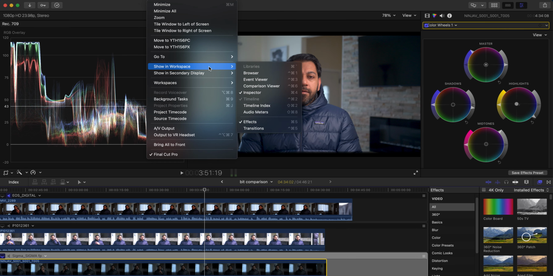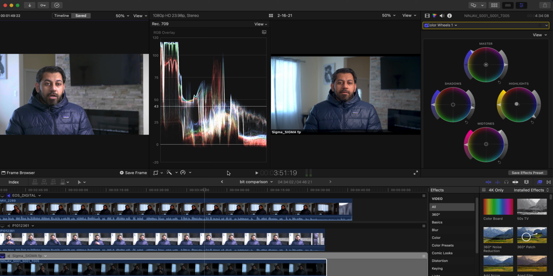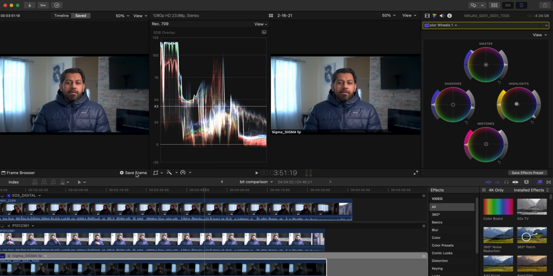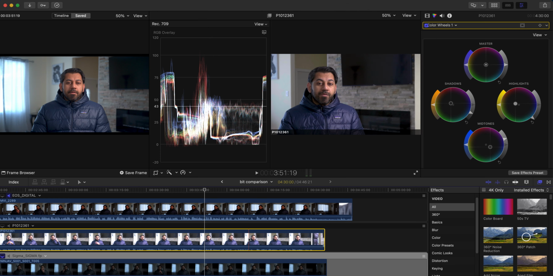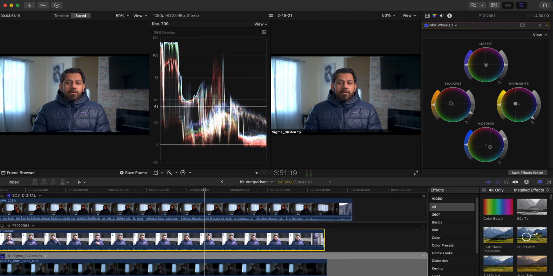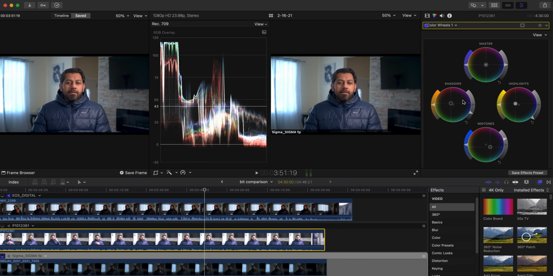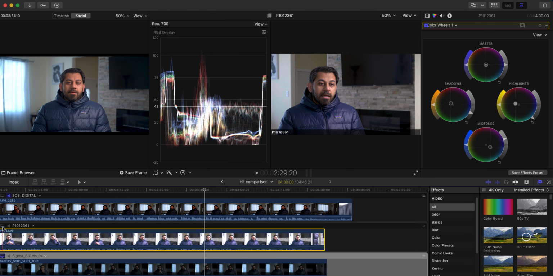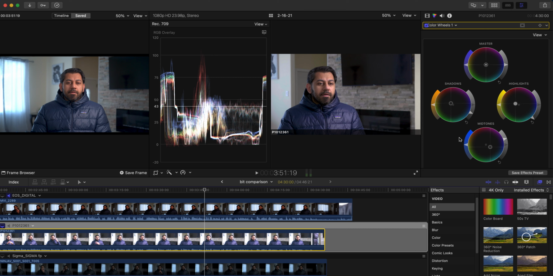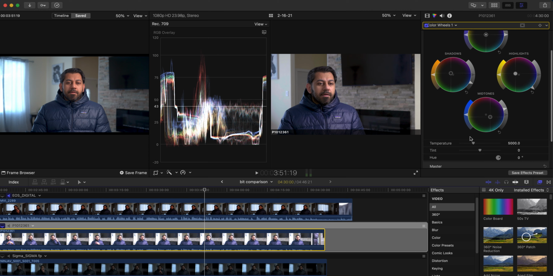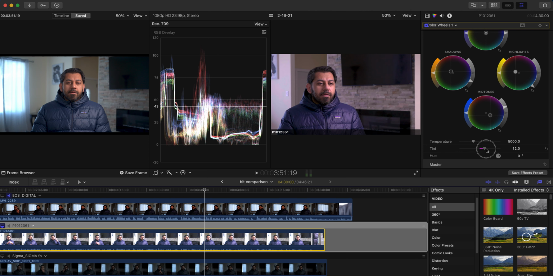Let me put comparison view. Let's put this as a frame for comparison. Actually, maybe I should put this one for comparison. Actually, I like the colors from the FP more. So let's see how we're going to fix and match the Sigma. I feel that this blue is deeper, more red. So maybe what I can do is just play a little bit here. This seems to be about right.